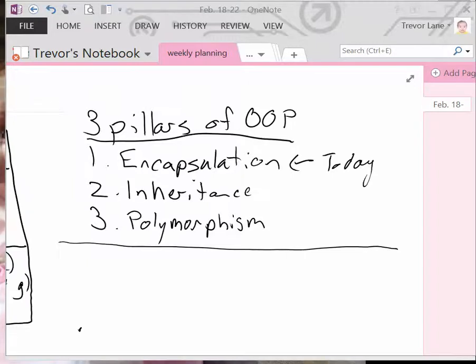So now that you know, generally speaking, what object-oriented programming is and what a class is, what an object is, and how to do a basic design of a class using a class diagram, now we're going to start to get into the nitty-gritty of object-oriented programming, what it means to actually use it, and why we would use it in the first place. So object-oriented programming is built up of three pillars.